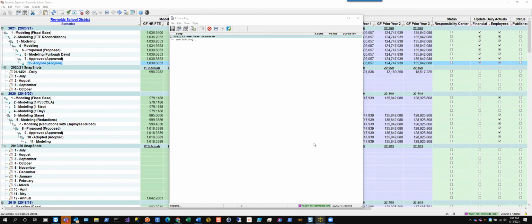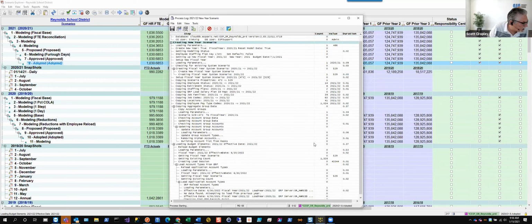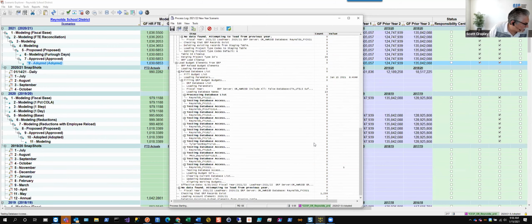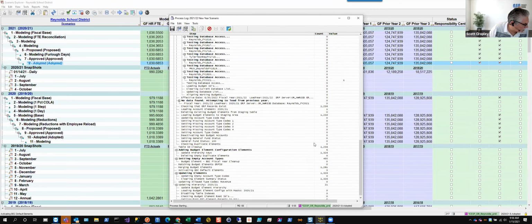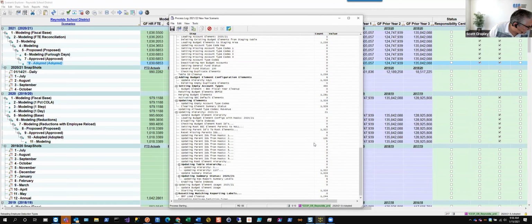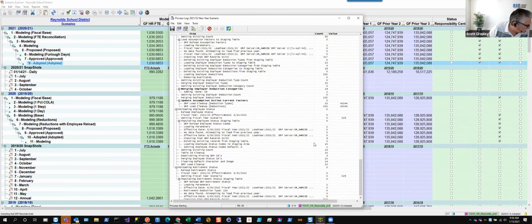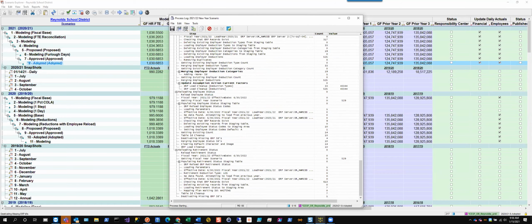So this will take a couple of minutes. Any questions while this is building? This can take 15 to 20 minutes. So while that chugs along, I want to see if we do get that error on the staffing plans. I will be back in just a second.